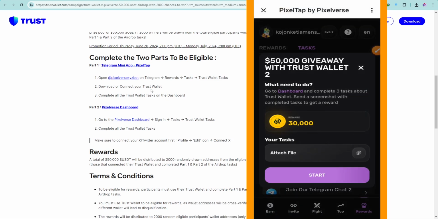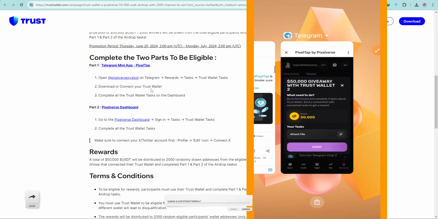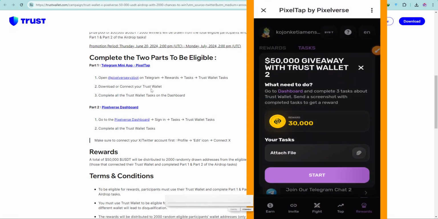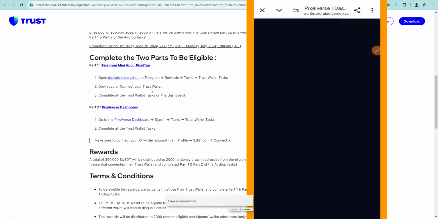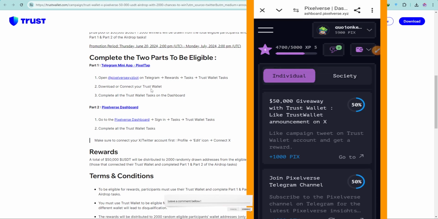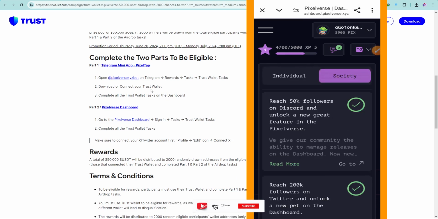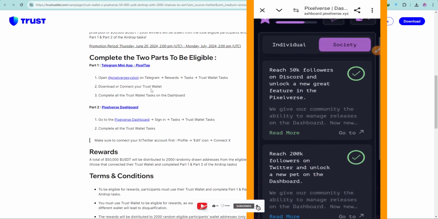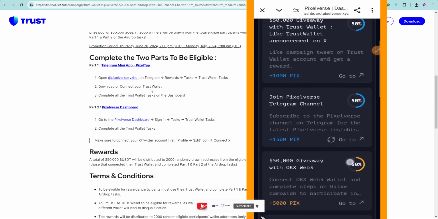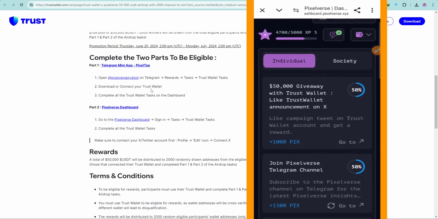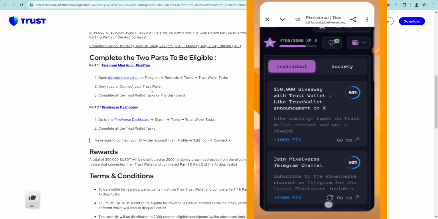It says go to the dashboard, complete 3 tasks about Trust Wallet and send a screenshot with the completed task to get rewarded. So let's go to the dashboard again and take a screenshot of the task that you've completed. Even though it says 50% completed, what can you do? We have already done it. All you have to do is take screenshots and go back to the app.